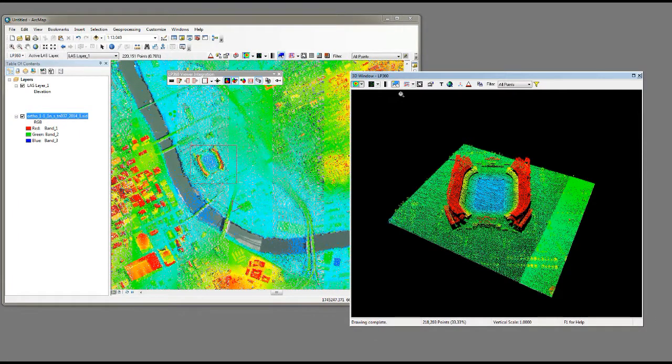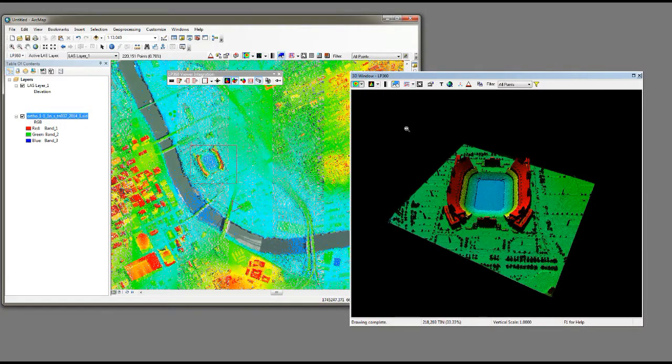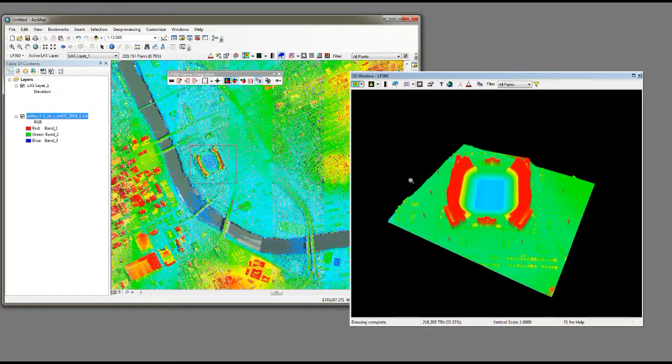If I change the display in my 3D window to a tin rather than points, hill shading is turned on by default. Notice you do have the effect of shadows that help you see some of these elements a little bit more clearly in the texture of the surface. If I turn hill shading off, the tin is colored merely by elevation.